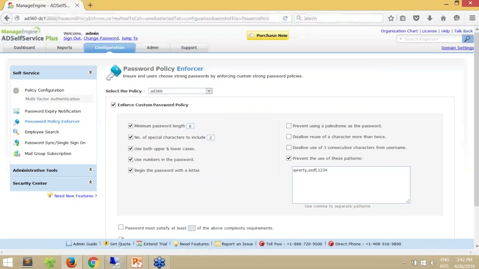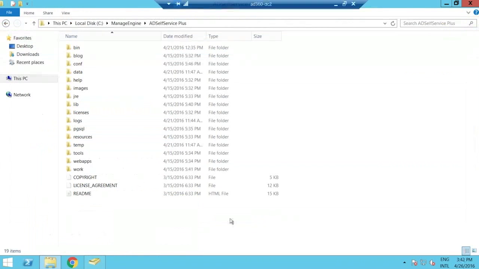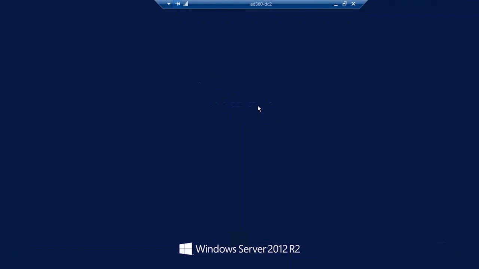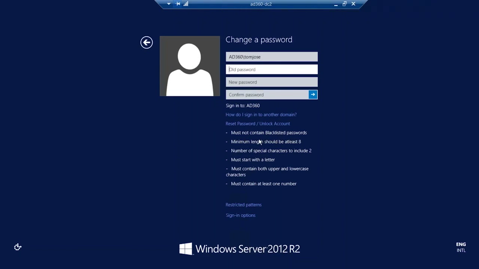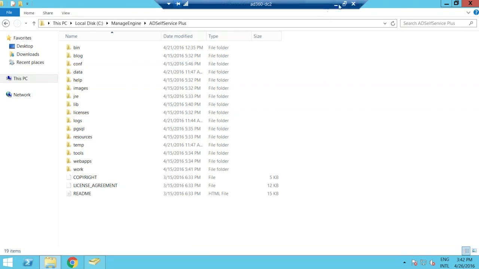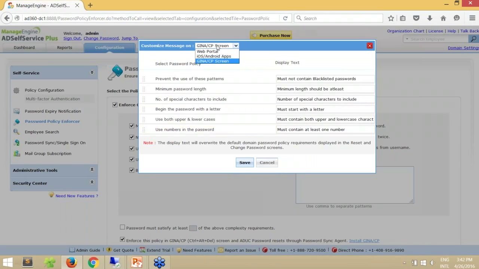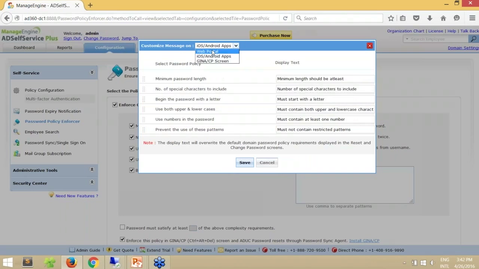and click save. Now I'll show you how the UI looks once I've done the changes. I'll refresh the change password screen again, and as you can see, because the text has been changed, it says the password length should be at least 8, and that is moved right to the bottom. And if you go to the change password screen, that is here, you can see that I changed the text to must not contain blacklisted password, and that is right on the top. So this is how the customization works, and it can be done separately for the Gina CP screen, iOS, Android apps, and web portal as well.